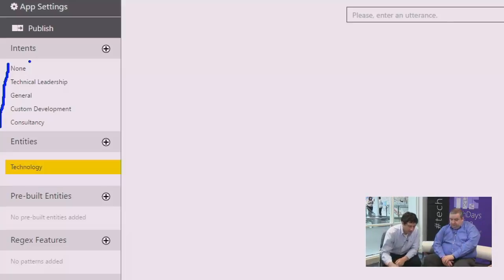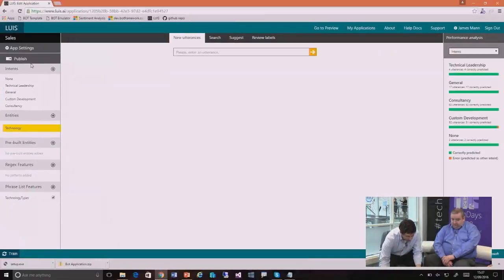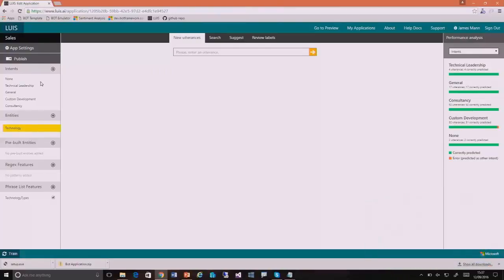And then you've got one entity here, which is technology. You can have as many entities as you need. In this example, because we're dealing with sales and technologies, it makes sense to have technology as an entity. So we've built up this model. We've got 4 intents there, plus the default none, and then we've got a single entity.